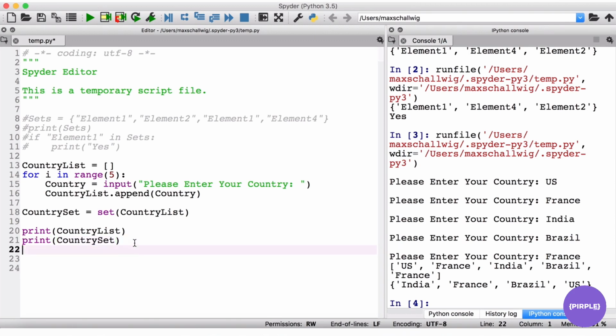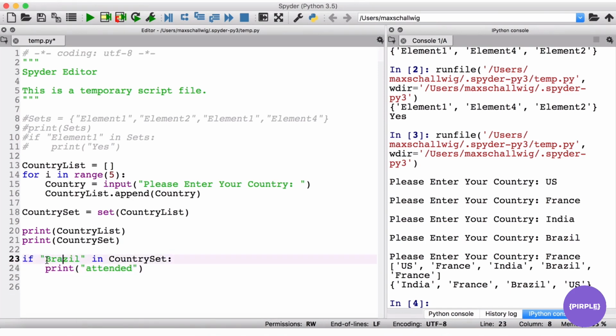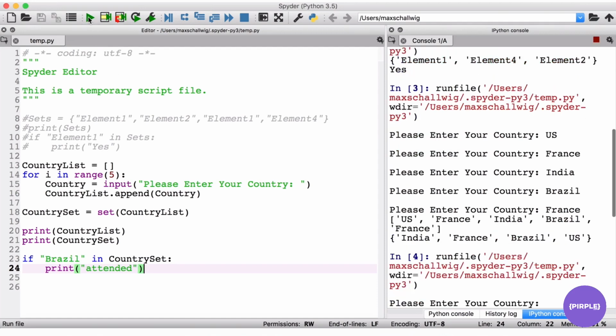And now if you want to see if a specific country has attended the conference, so let's say if Brazil in country set, and then let's print attended. So we just made a little if statement that checks if Brazil is in our country set, so no repeat elements, just the set that keeps track of what we have. And if they are, we print attended. So let's run our code again.